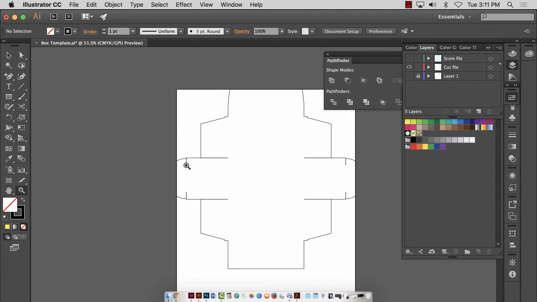This is cut, that's folded, that's folded, that's folded, that's folded, that's folded, that's cut, that's folded. Let's turn on the folded stuff. There we go. I should save that because that took a lot of work.